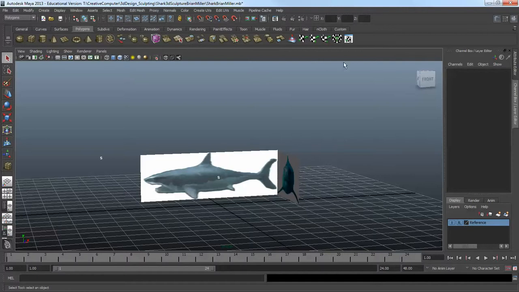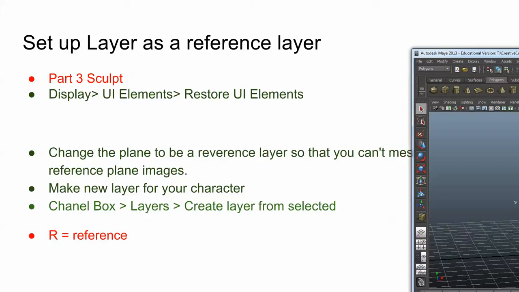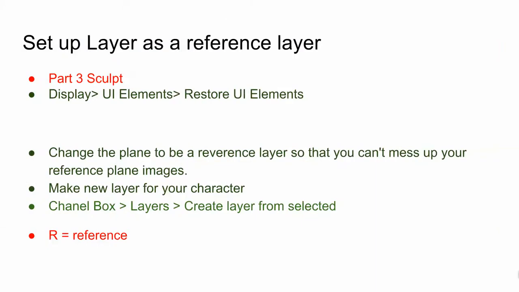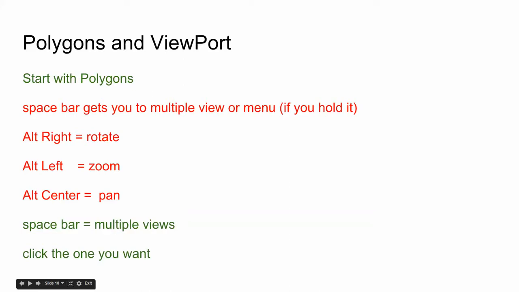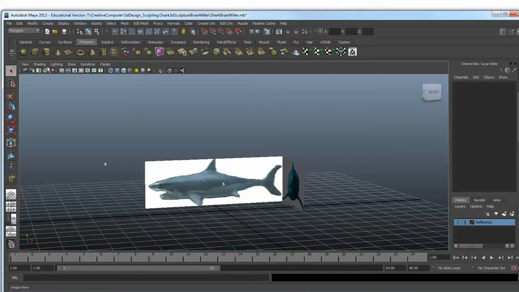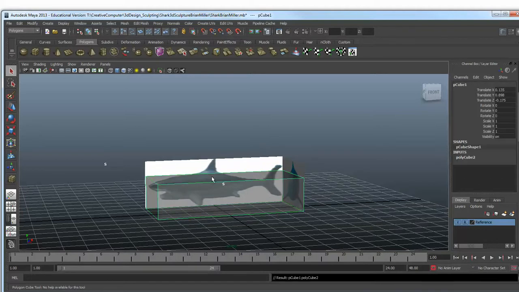All right, so the next thing we're going to do is start with a polygon and put that into its own layer as well. So I'm going to go to polygons, start with a polygon, click and drag, and make it the size of our shark. Then I'm going to go up and make it the size of the shark.